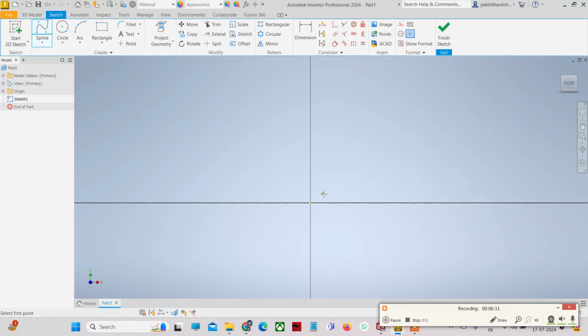Further, I draw it: first point, second point, third point, and Enter. So these are the control points. According to the movement of these control points, the geometry of the curve changes. So this is basically used to define a polynomial curve, and it arranges a particular profile or surface according to the control points.